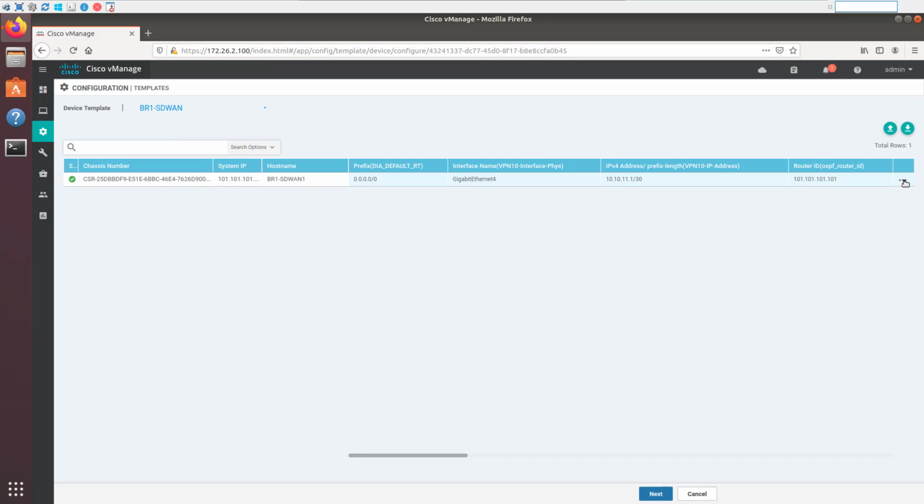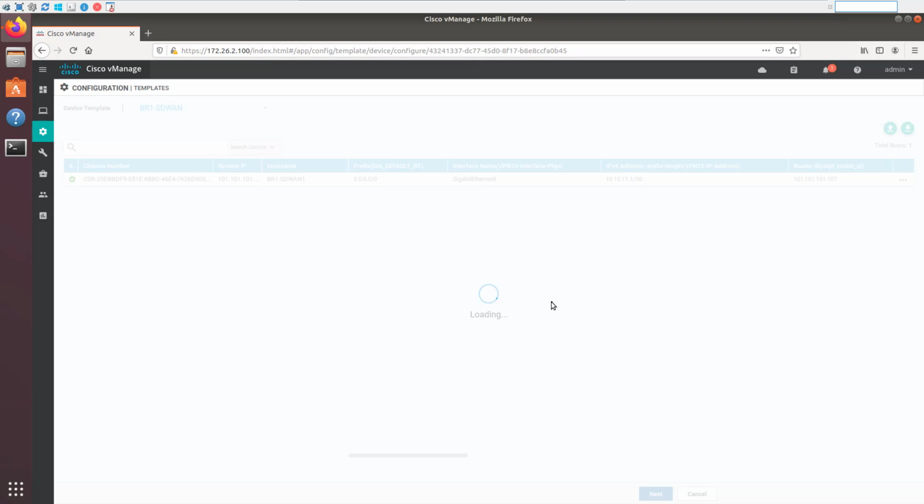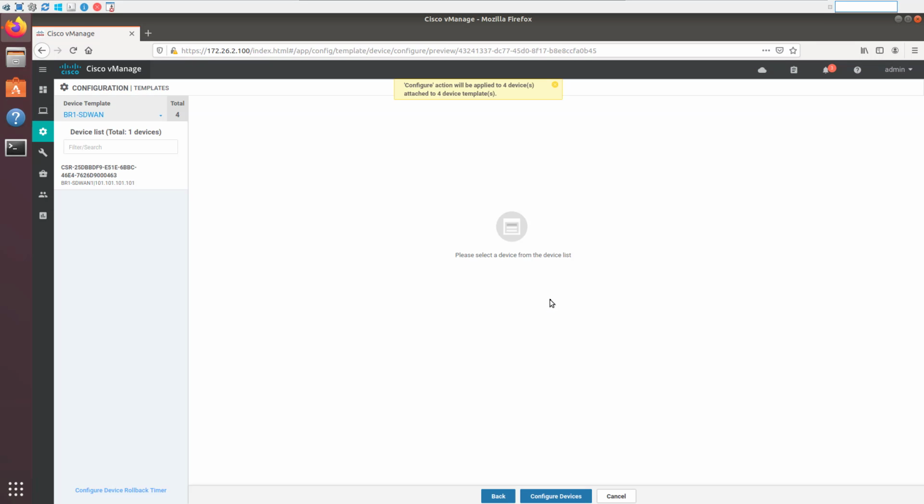In this case, I'm not changing any actual template config. I'm not changing anything like an IP address or something that would require that I actually enter new values. I'm just changing the behavior of OMP. So that's going to be automatically done. So I go to next.